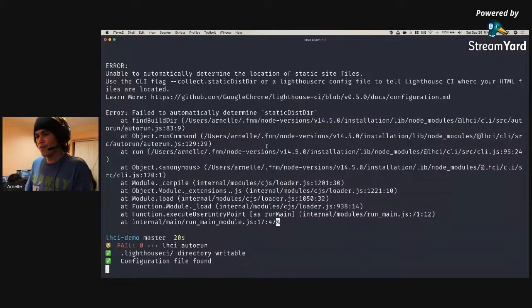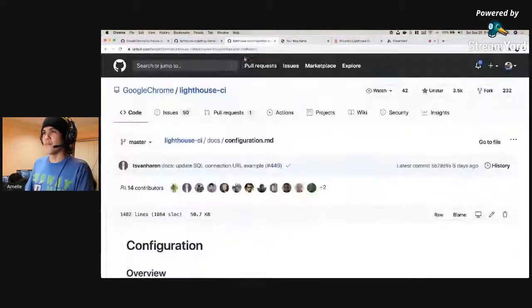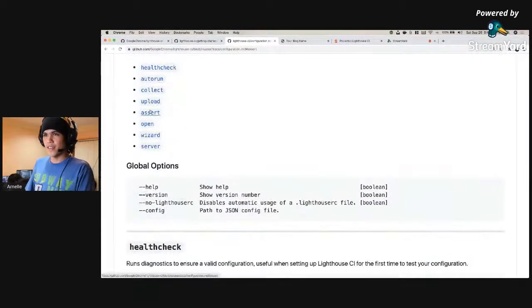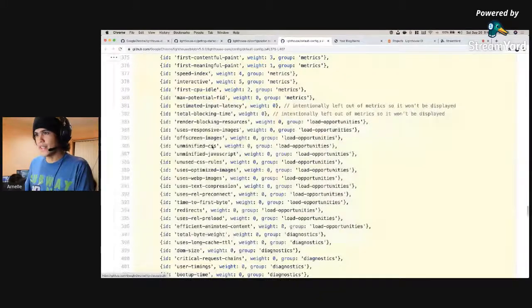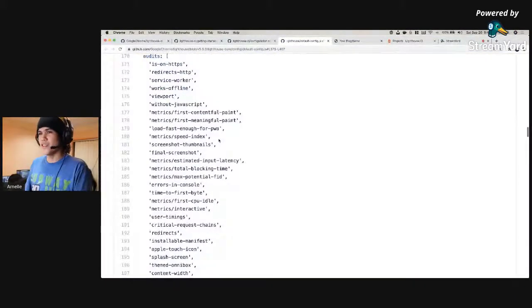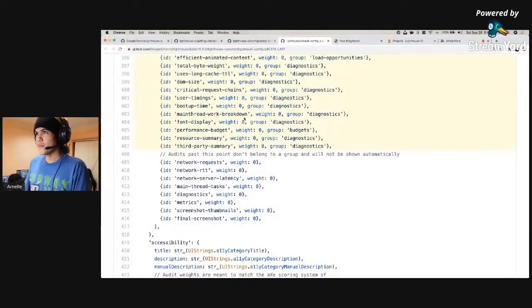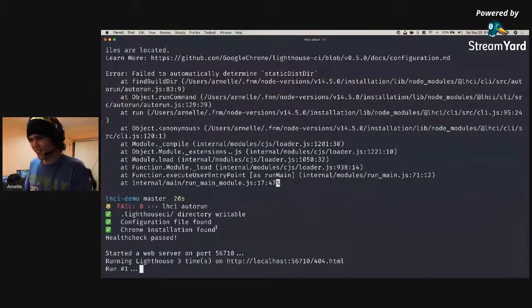Basically, with just this config file, it will use the default config, which is documented here somewhere if I can find it. Assert, I think. These are all the default configs that Lighthouse CI will use. As you can see, it's a lot. You don't have to worry about that unless you want to customize certain things. Okay, so it's now running. It doesn't usually take this long, but my system is slowing down right now because of screen sharing and the video calls.